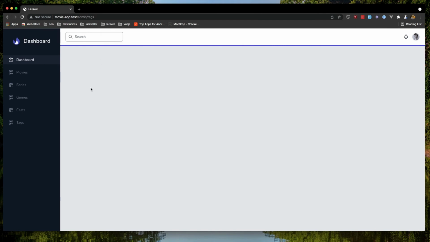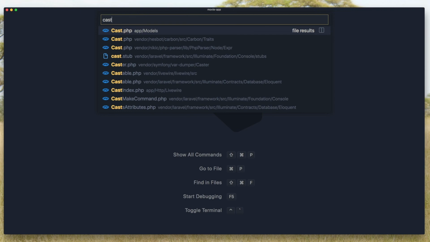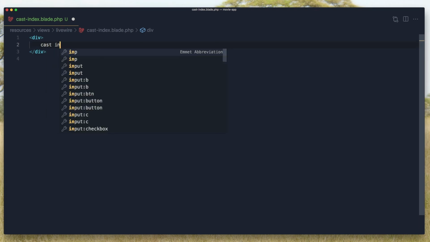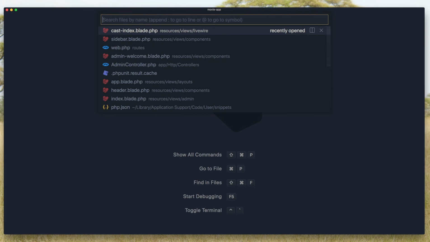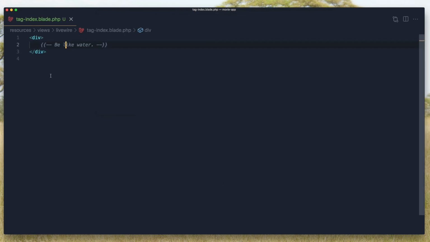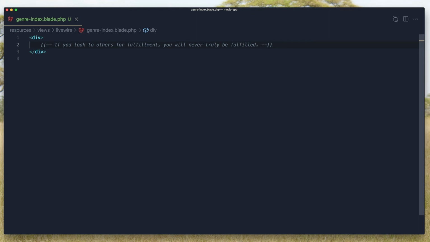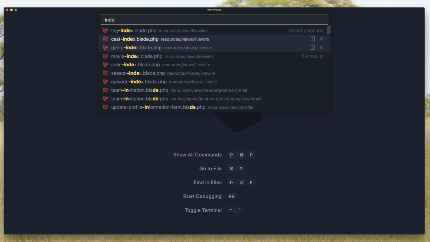I'm going to add some strings here. So first the tab cast index, and add the cast index for now, just that. Also add the tag index. Also the genre. Save, and also the movie index.